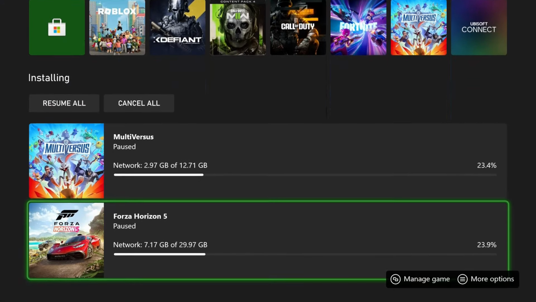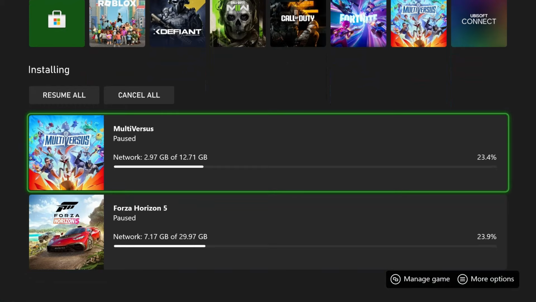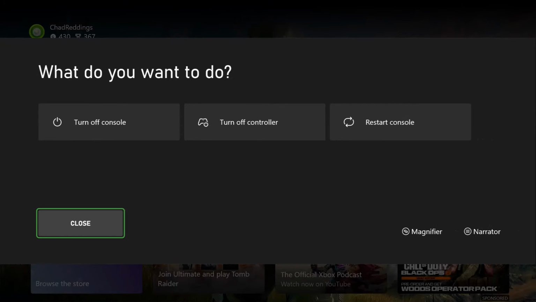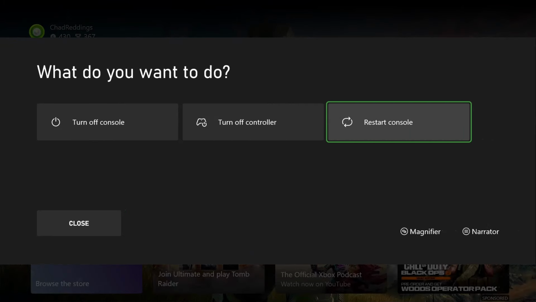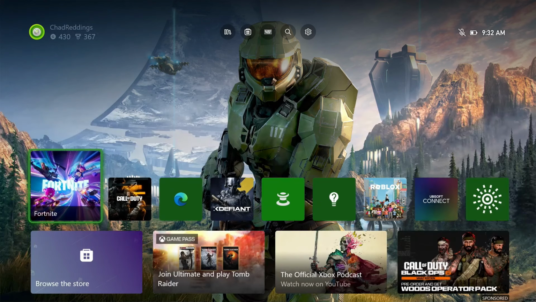Now, if the game you're trying to launch is currently installing an update, that's why you can't open it. But if you don't see it down here, the first thing you want to do is press and hold the X button on your controller and restart your console. Then you want to try and open up the game and see if it works. And if not, you have two options from here.